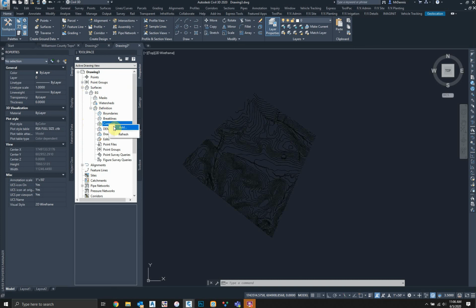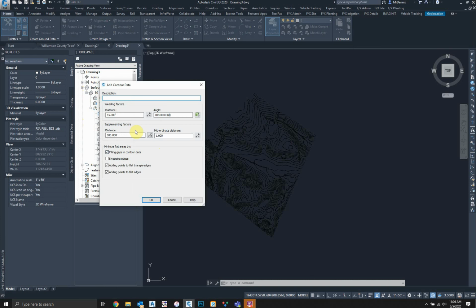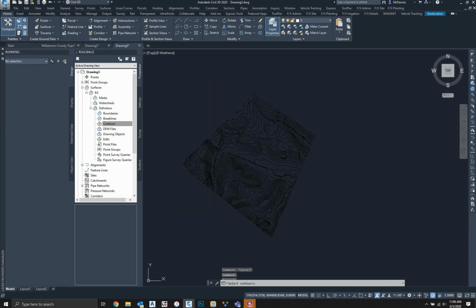We're going to right click on contours. It's going to give us another dialog box. In description, we're going to put from GIS because that's where our data source came from. And if anybody ever needs to figure that out, that description will be there. So we'll leave everything else default for now, and we'll hit OK.